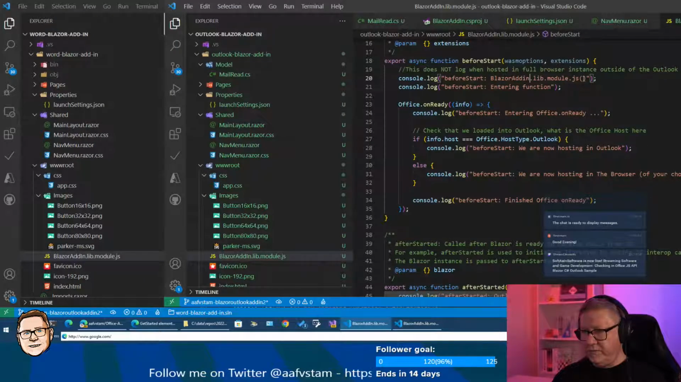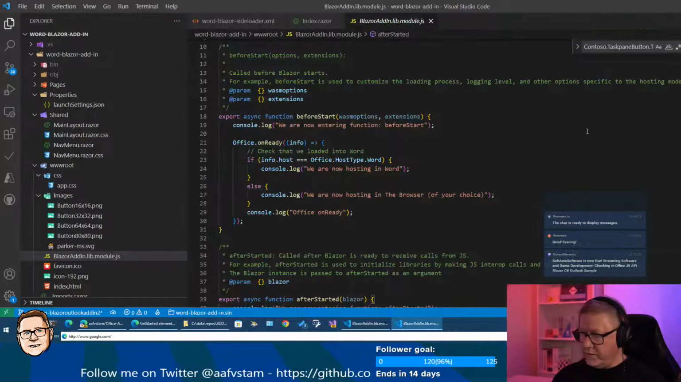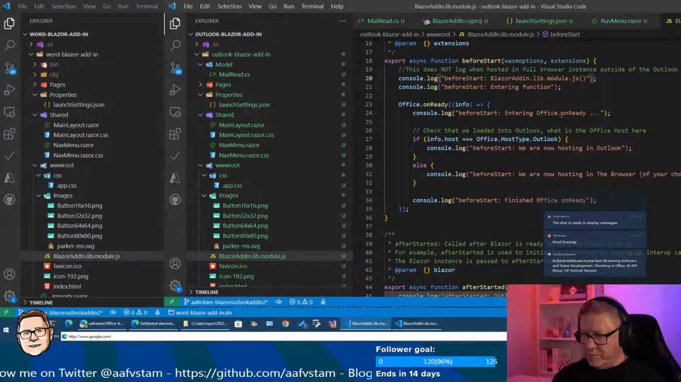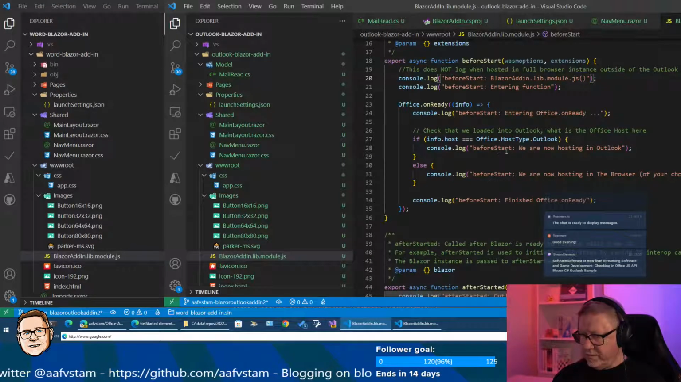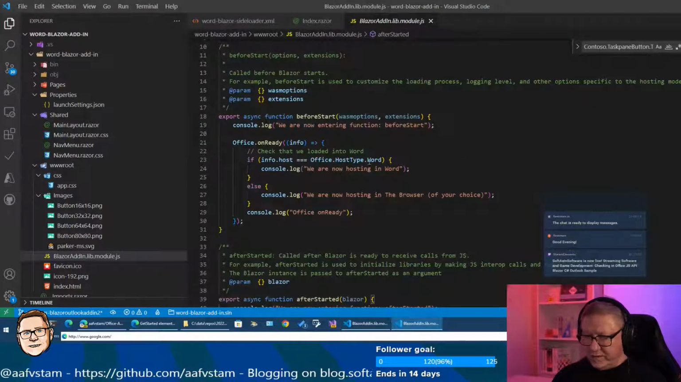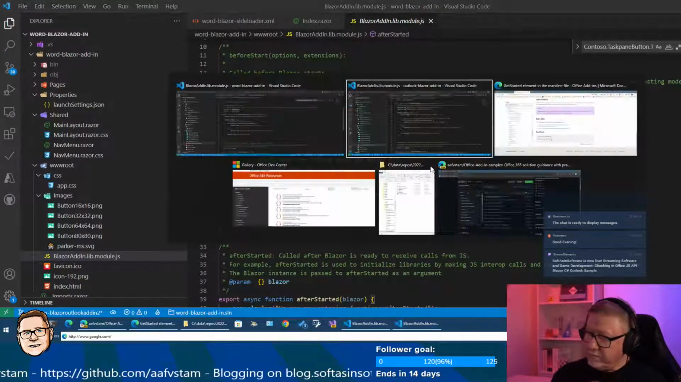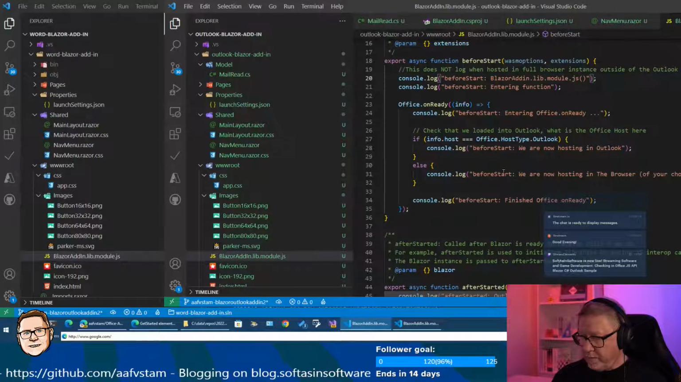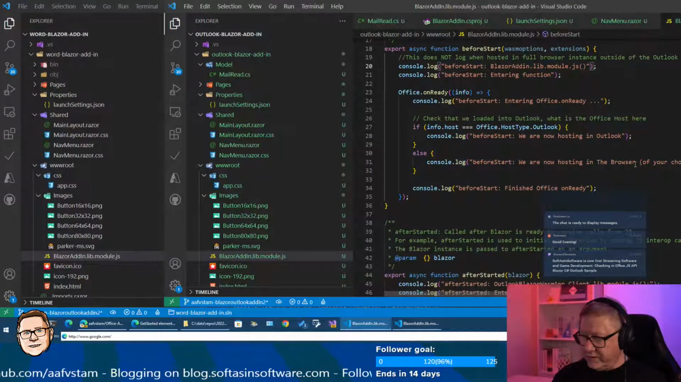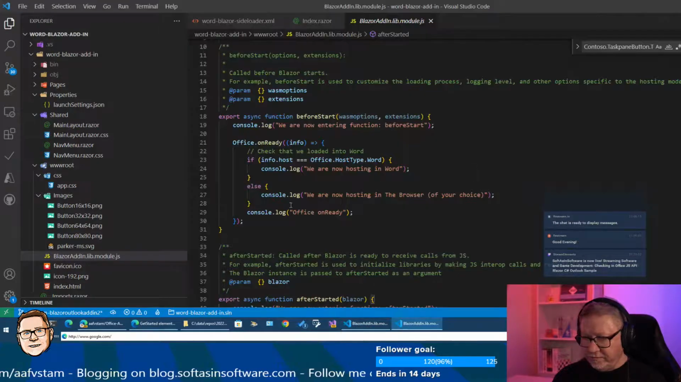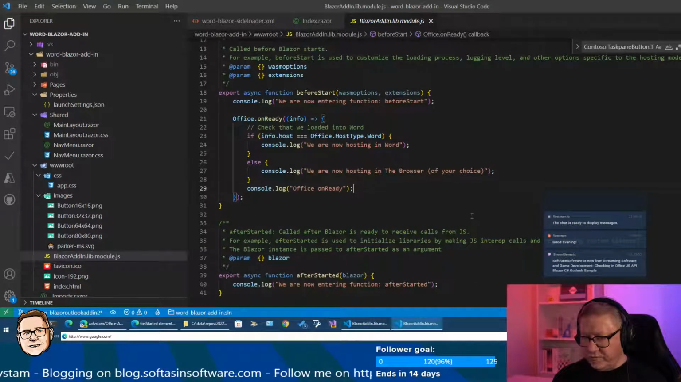Blazor add-in lib module JavaScript. Office onReady info, fat arrow. Before start, entering onReady, it's some comment. If host type is Outlook, that's the desktop version. Otherwise it will be in the browser. Finished reading. Office onReady.